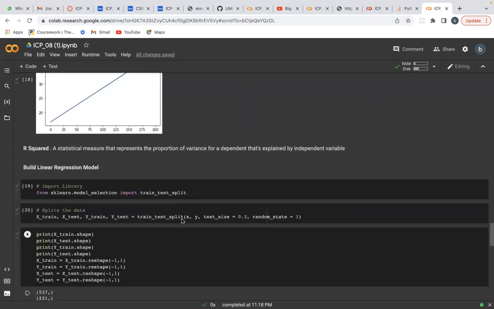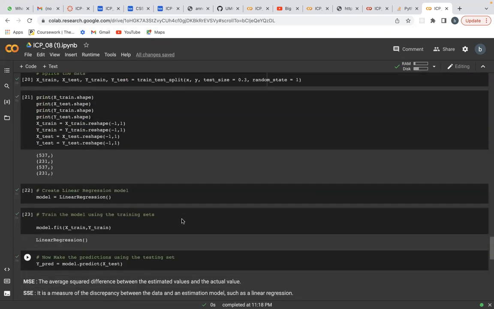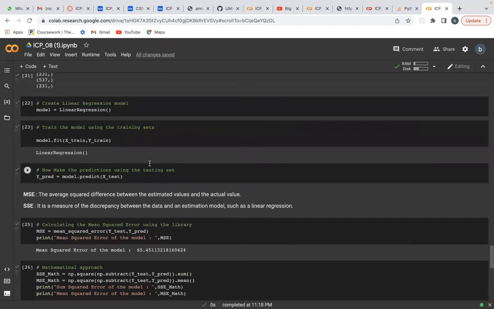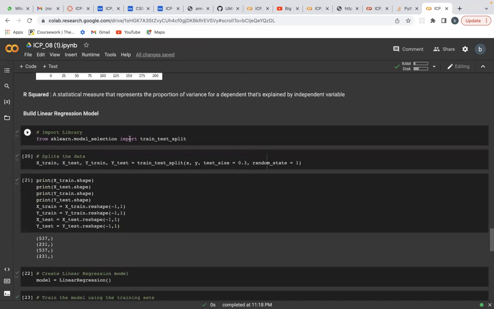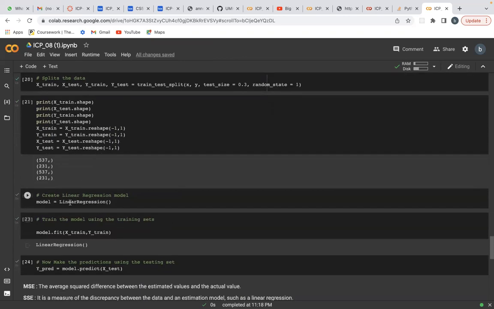And to build a regression model we need the mean square error and sum square error of the model, so that we can plot the linear regression model. To do that we are importing the necessary libraries, and we are splitting the data into train and test data, and we are printing the shape of x train, y train, and everything here. The output is shown here.